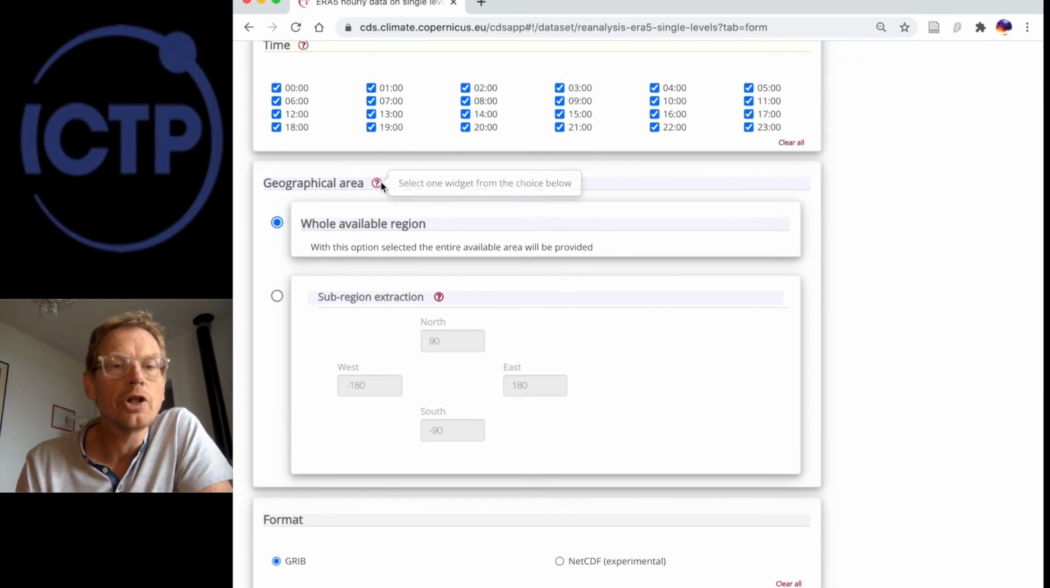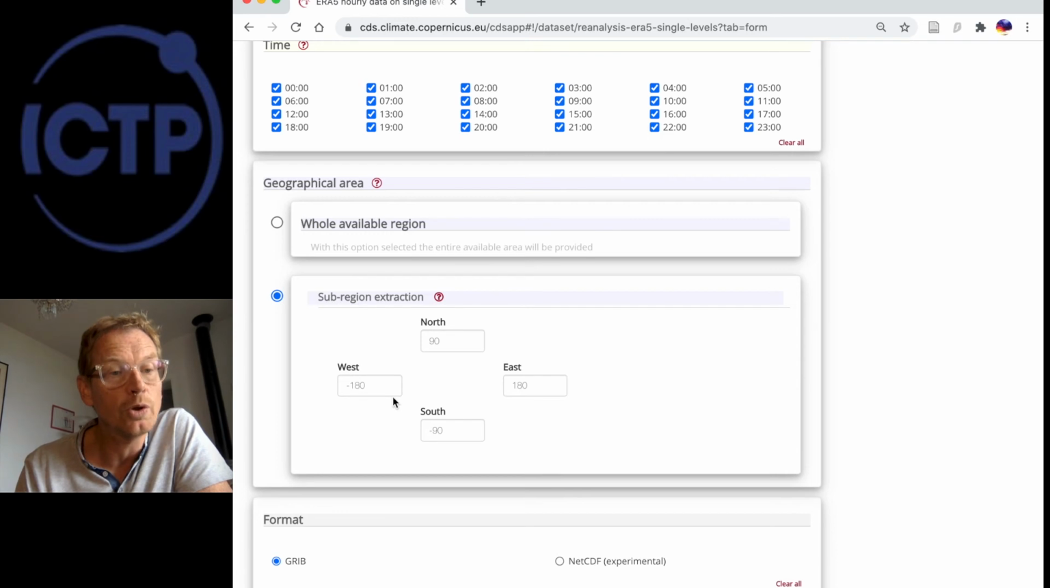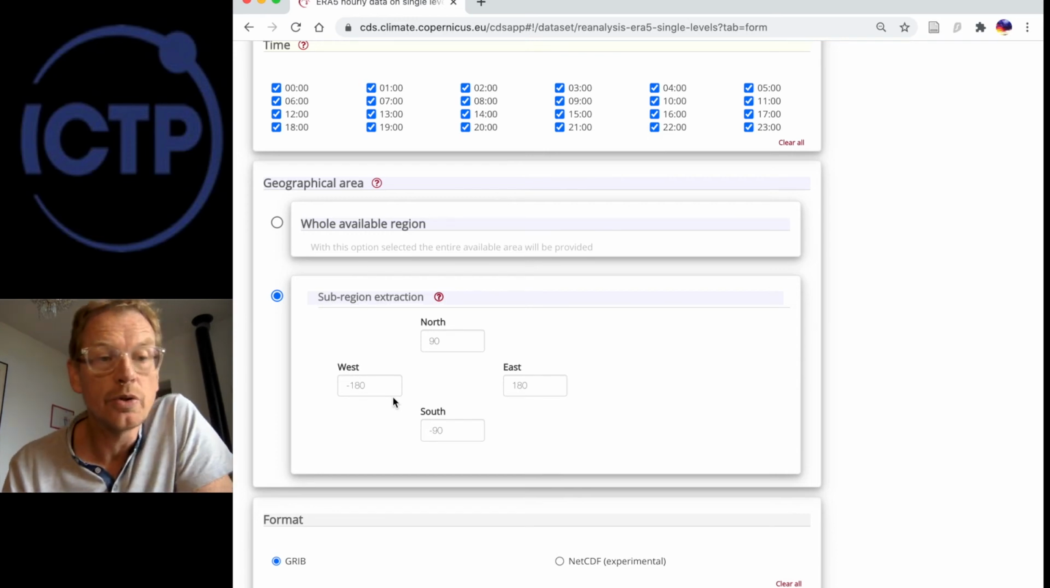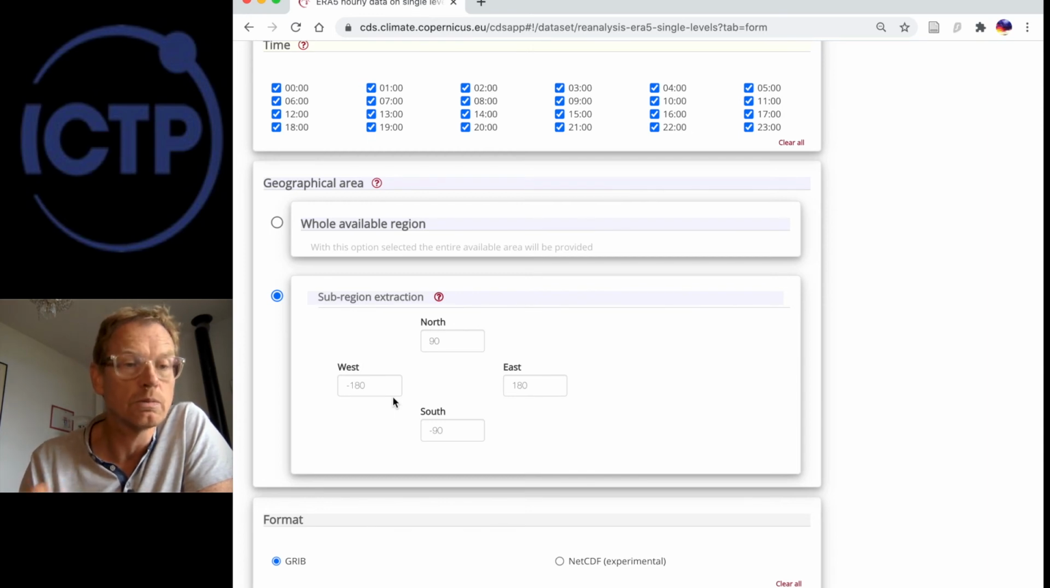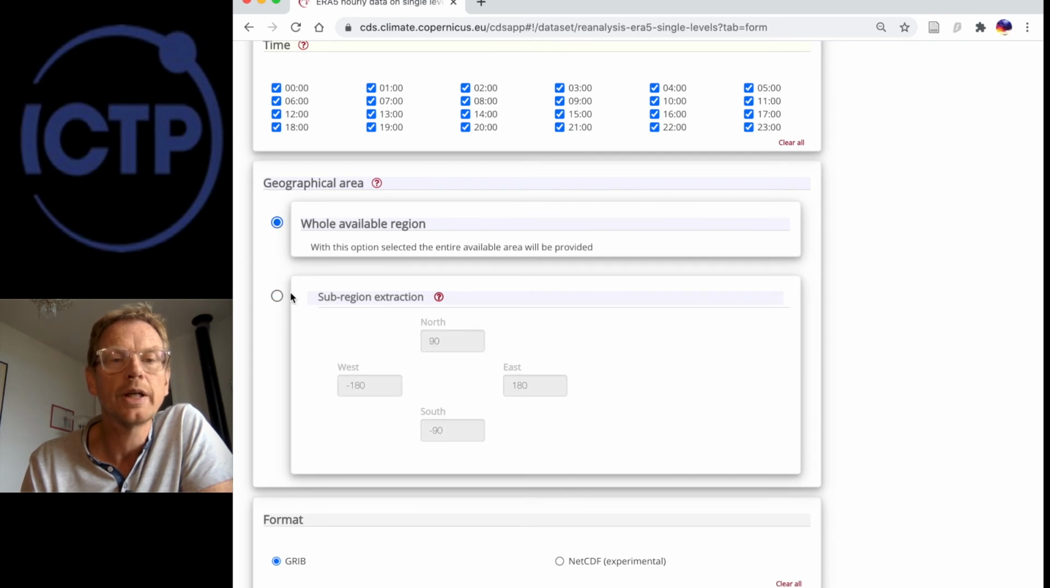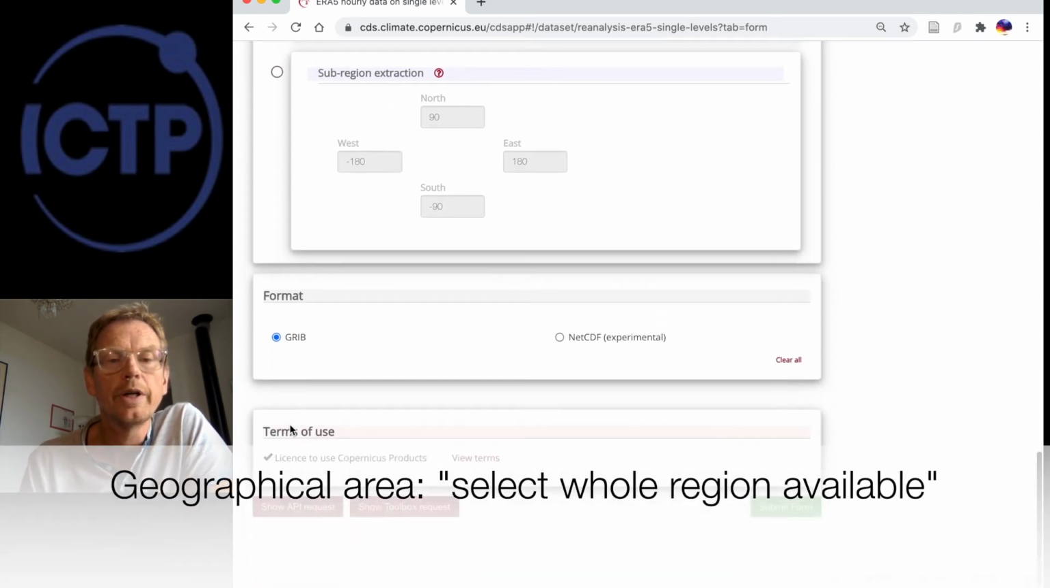Now here we have the geographical area. In the web interface this has been recently added. In the past it was only possible to get global data, and so if you're only interested in having data for a sub-region, you can click on this and actually cut down the area, which of course will drastically reduce your file sizes, depending on the size of the sub-region, obviously. So you can use that as well. For the moment, I'm just going to click this for the whole region.